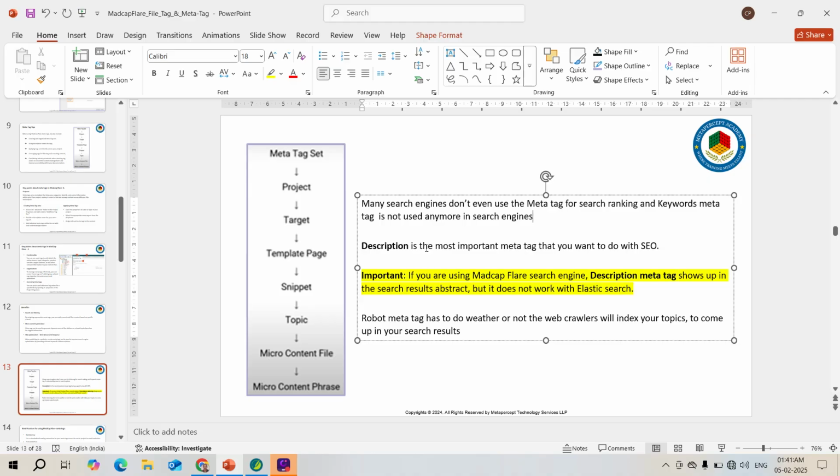Okay. So description is the most important meta tag that you want to do with SEO. So you have to give a proper description. If you give a proper description, the search engine is going to just bring that particular thing in the browser. So what is important? If you are using Matcalflare search engine, the description meta tag shows up in the search result abstract.